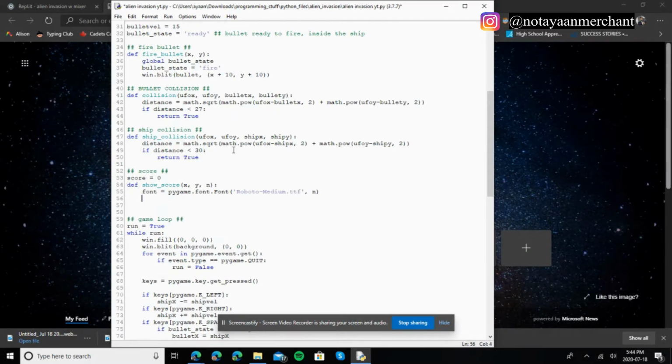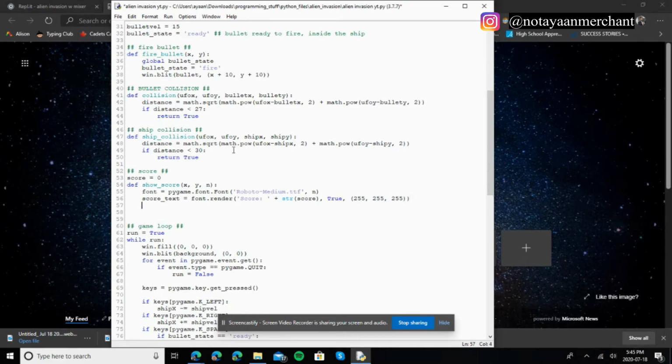Now, score text equals font.render, and then score, this will be your string, and then score. Now you want to make this the value of true, and you want to use RGB colors again. So 255, 255, 255, that's the white, I'm pretty sure. Now win.blit can be used for both fonts and images. Score text and then x, y. So there it is.